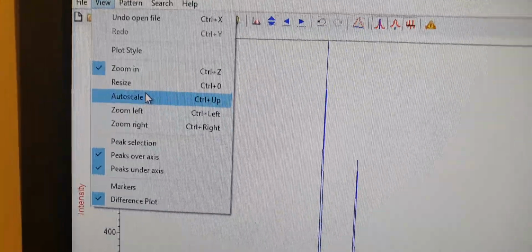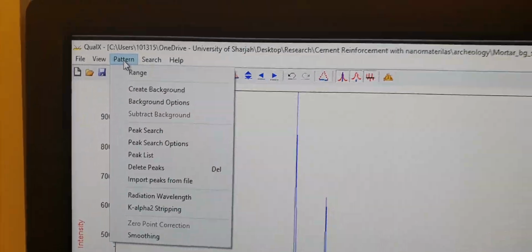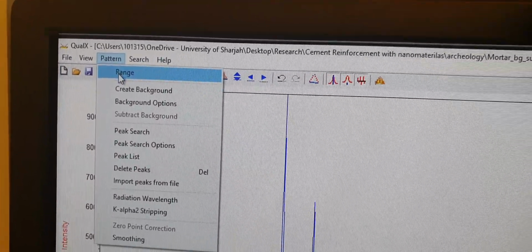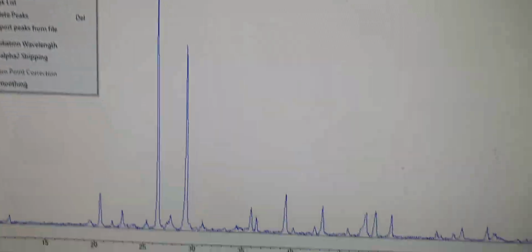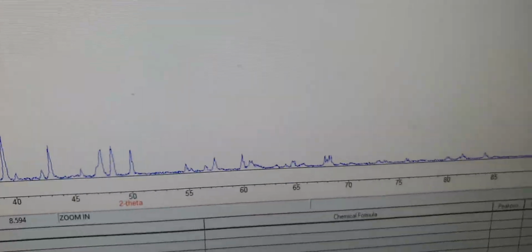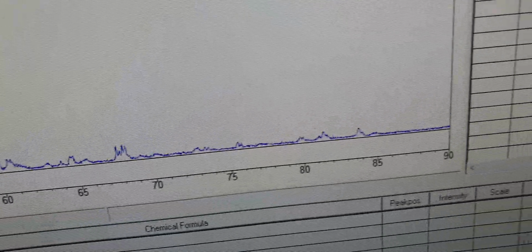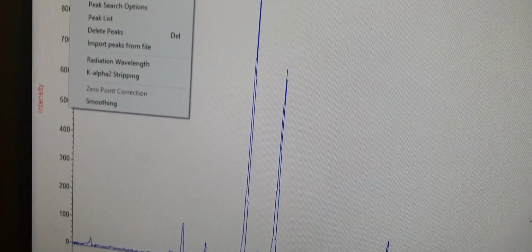If you go to the second part over here, view, this is how you can view the plotting area. You can discover this on your own. It's a very simple plot style: zoom in, zoom out, etc. This is the part where you want to focus. So pattern, here you can give the range. What is the range that you want? You want from 0 degrees to 90 degrees. I collected data from 5 degrees to almost 90 degrees, so that is my range. I can change my range also.